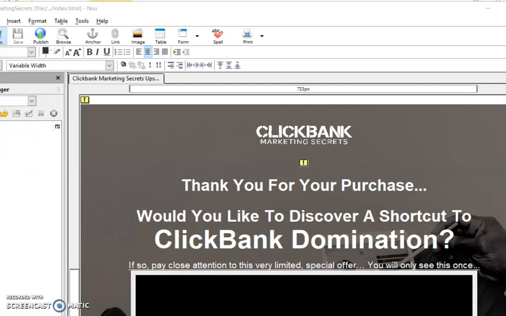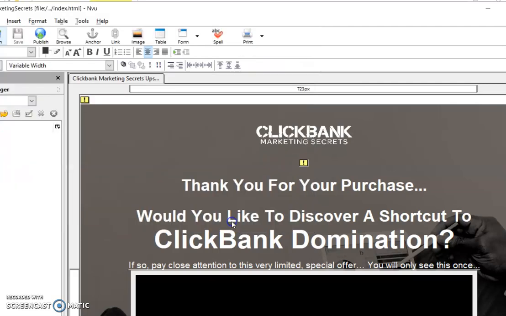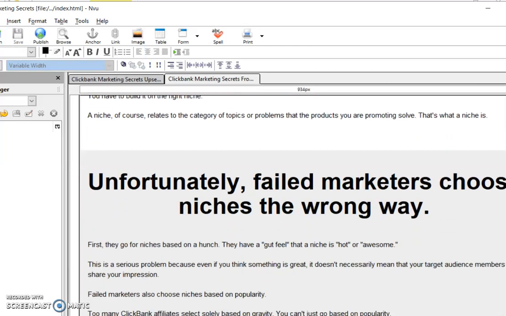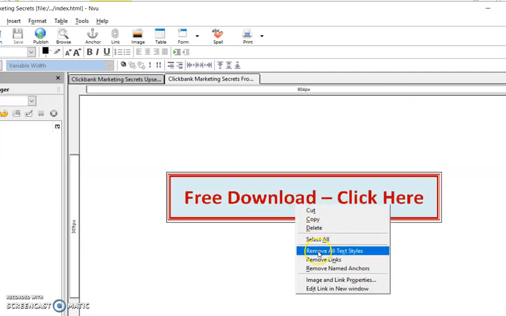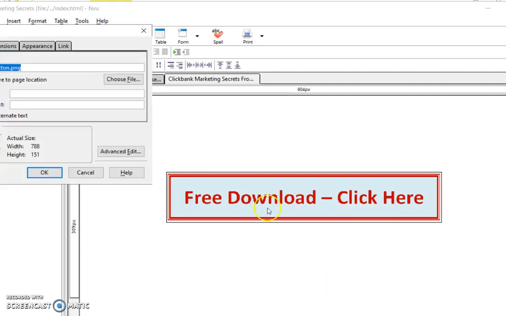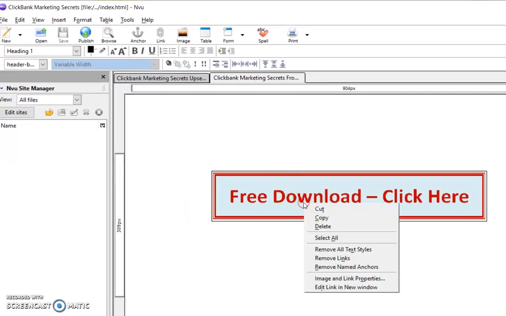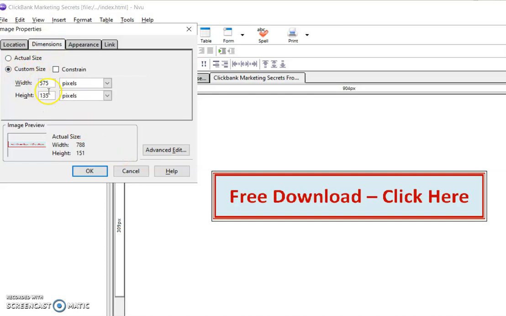So that's the upgrade page. Let's get the main page for the opt-in, and what we should see is that the buttons changed. Oh, I just need to change the size. I'll do that offline, but basically you click on here and you do edit link, image link properties, and what you'll find is, let's move it across. So right click, image link properties, and then you've got dimensions here, and you see it's squeezing the image. So what you do is go actual size, okay.